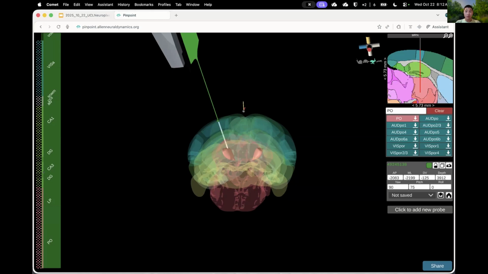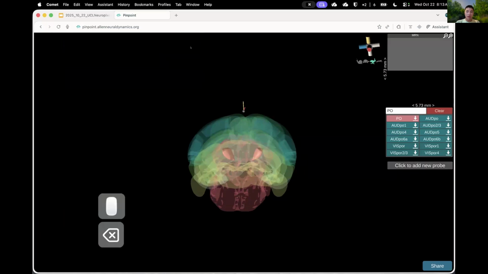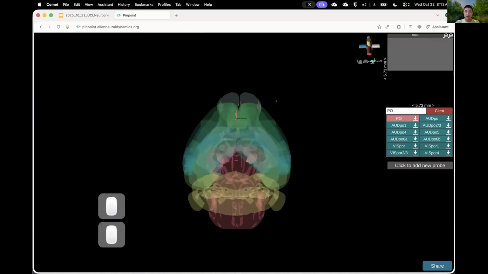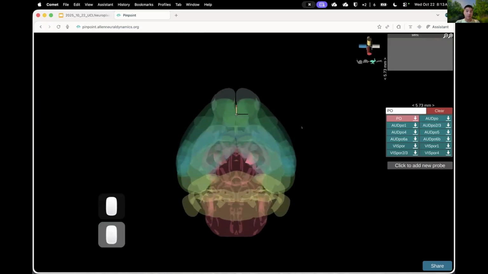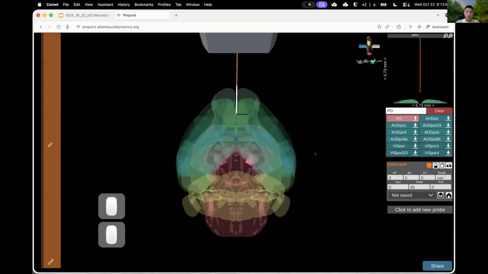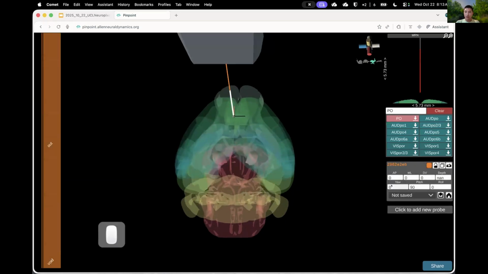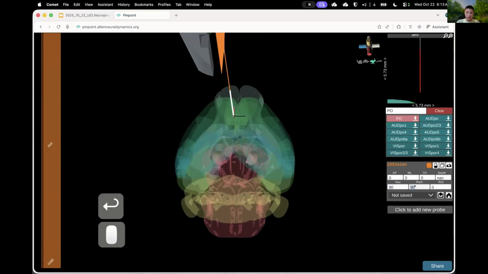The second way that we can do insertions is if you got a series of coordinates from a paper and you want to try to reproduce it, you can just take those coordinates and type them into Pinpoint. So I'm going to remove this probe and we'll start again using the coordinates from some paper, for example. To do this, we can first create a probe, and I'll align it again to the sagittal plane and give it a 15-degree pitch.